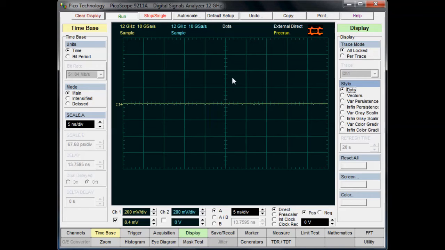This is a demonstration of the main menu system for the 9211A sampling oscilloscope. The main menus are along the bottom of the main display, and these are the main menus. Sub-menus then appear on the left hand and right hand panels.